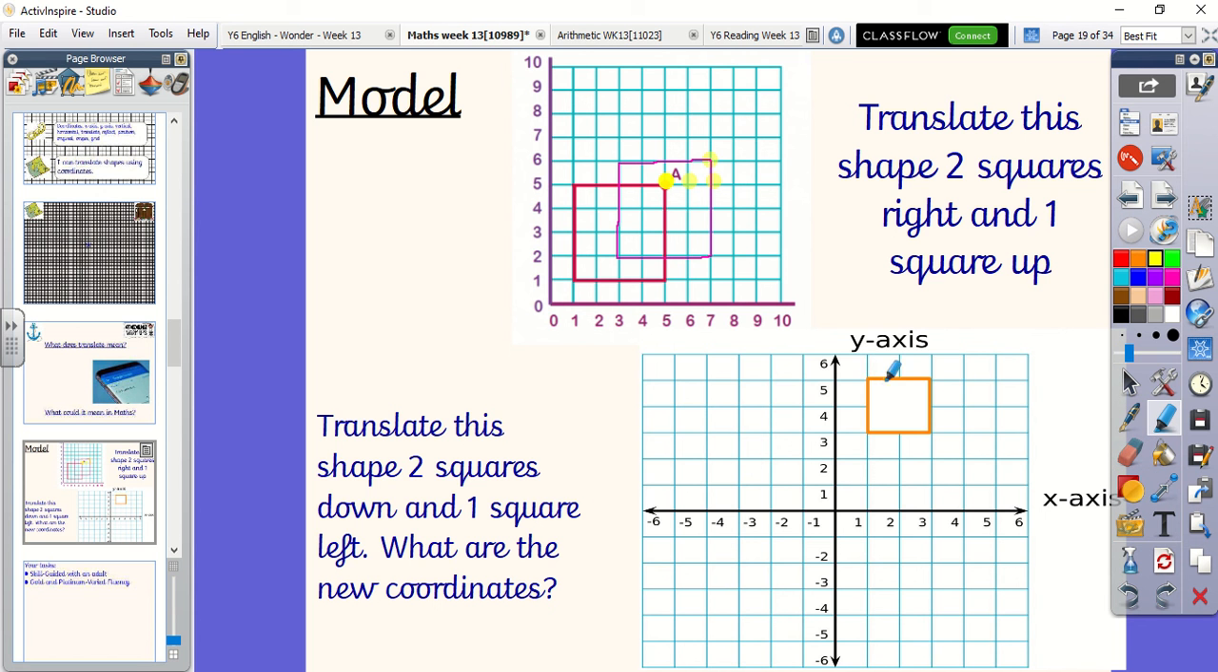Okay, so I'm going to show you on this one here. So here we've got another square. So I'm going to show you this point here today, okay, for this one. Okay, so here it says translate this shape 2 squares down and 1 square left. So down, so I'm going to go 1, 2, and then 1 square left. I'm going to go left the right way now, which is there, okay? So I know now that that point has moved to this new coordinate here, okay?